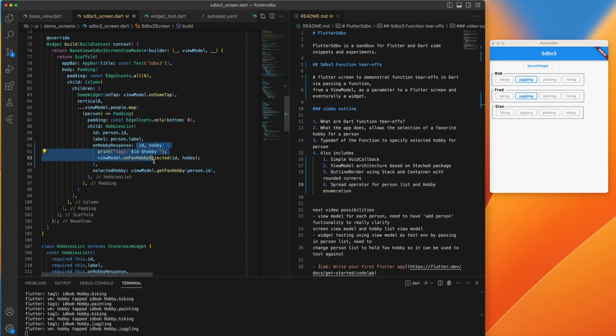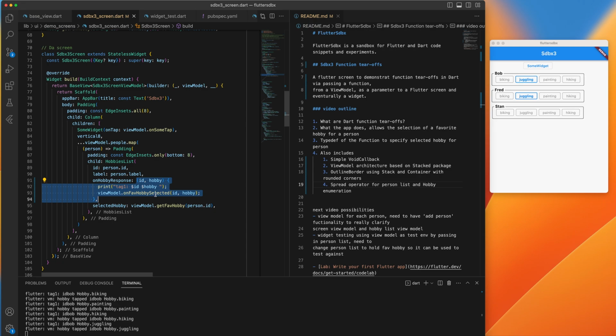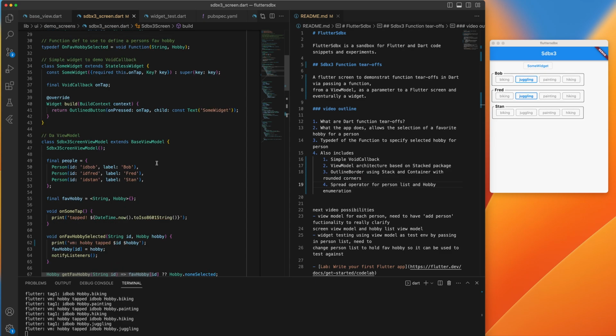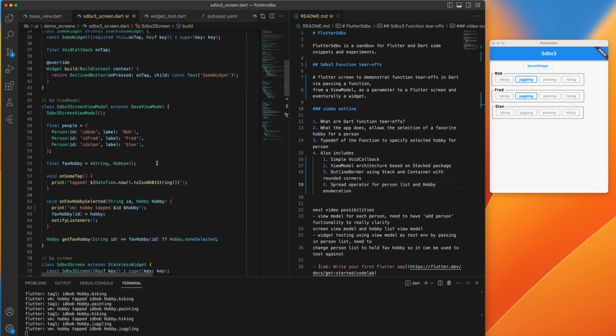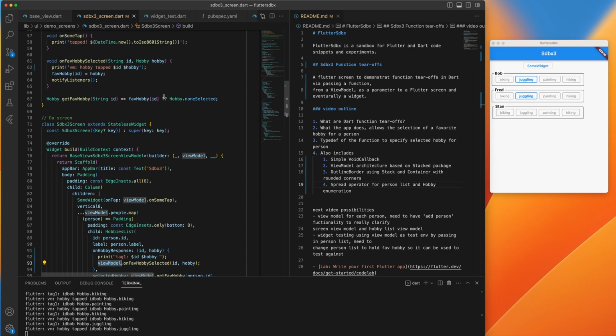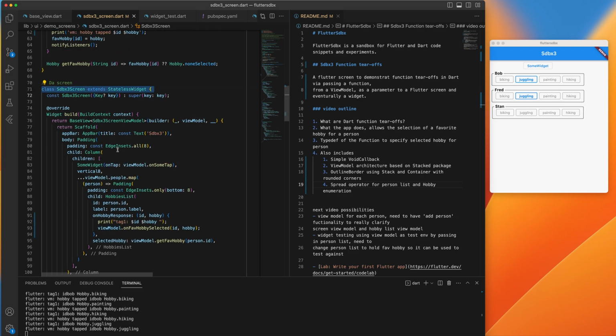So, for example, this is a method that gets called from the screen. It calls into a view model. I have a view model architecture that I've used in the past for many of my apps, and it's based off of the Stacked library and Provider. But anyway, this is the screen of the app.